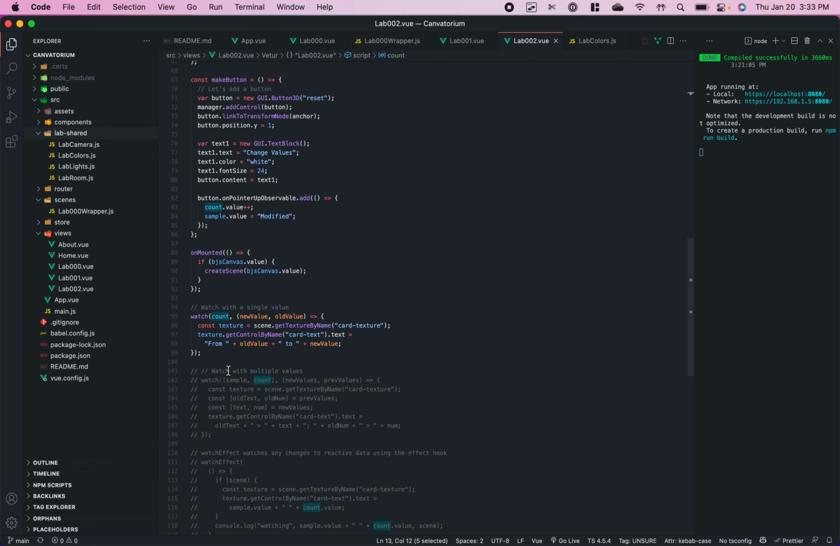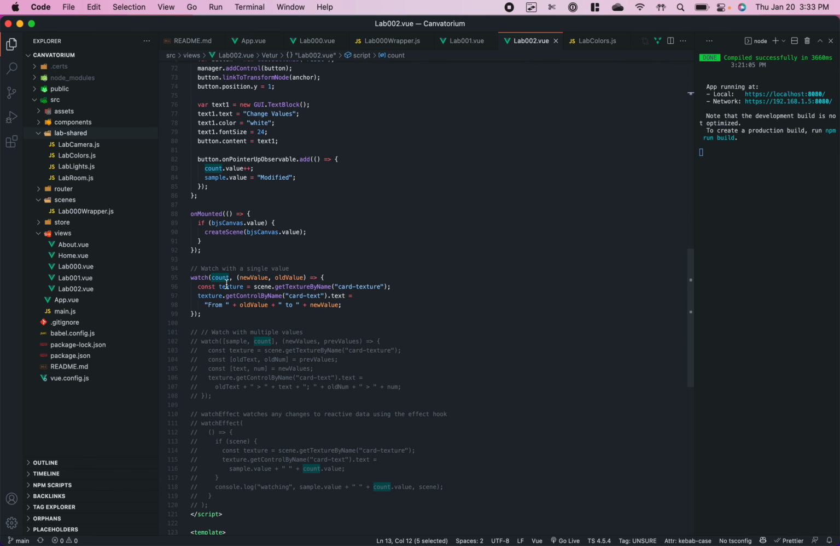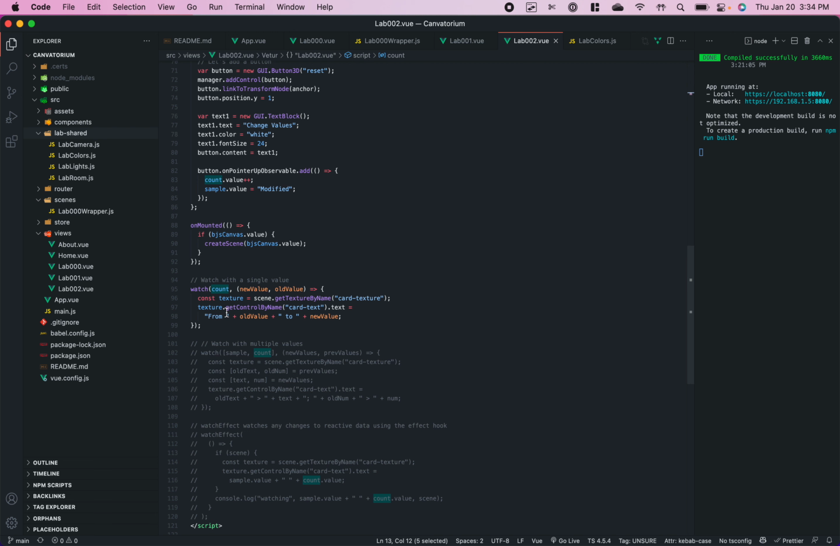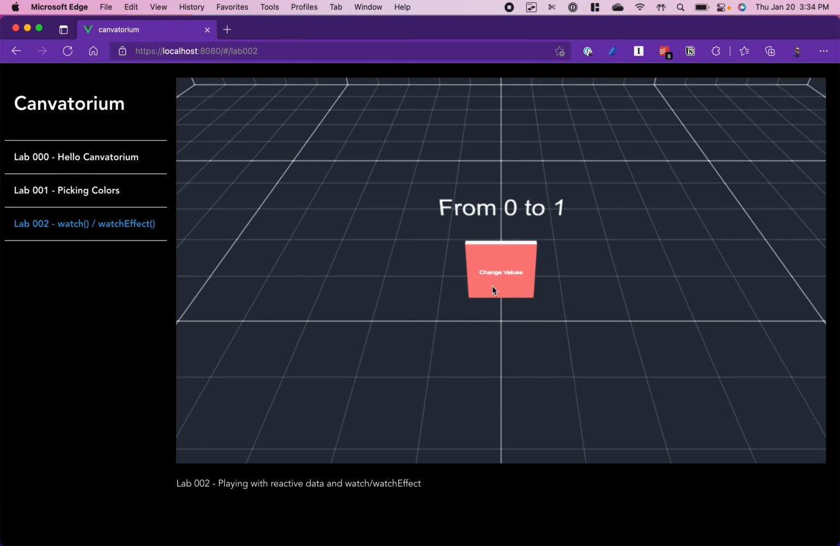And then I played with watch with a single value and watch with a double value and then watch effect to be able to watch those values. So in this case, we're just watching count. And whenever I click that button, the button is going to iterate count, and this watcher will run and will find that text object in the scene and update its value. And just really basic stuff.